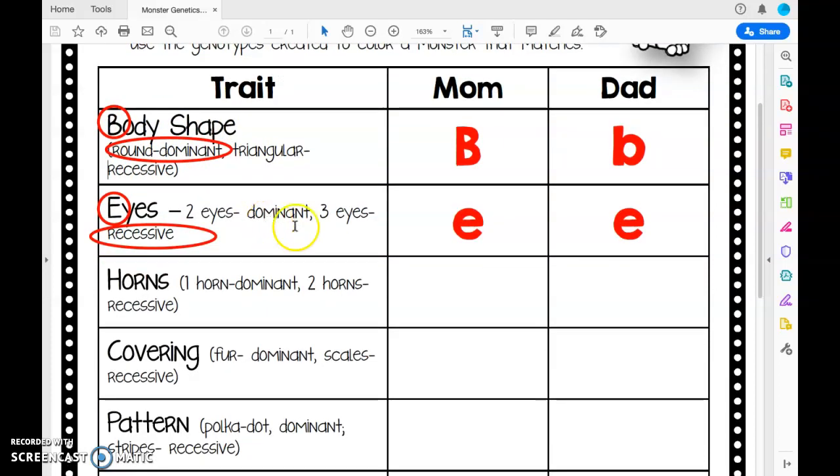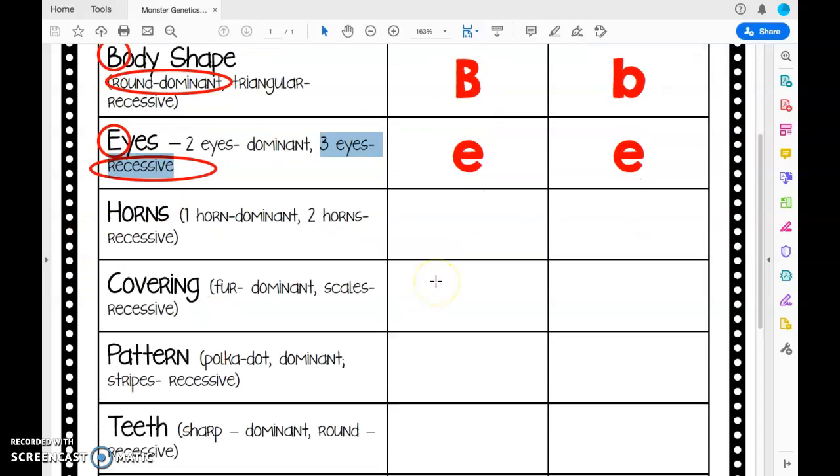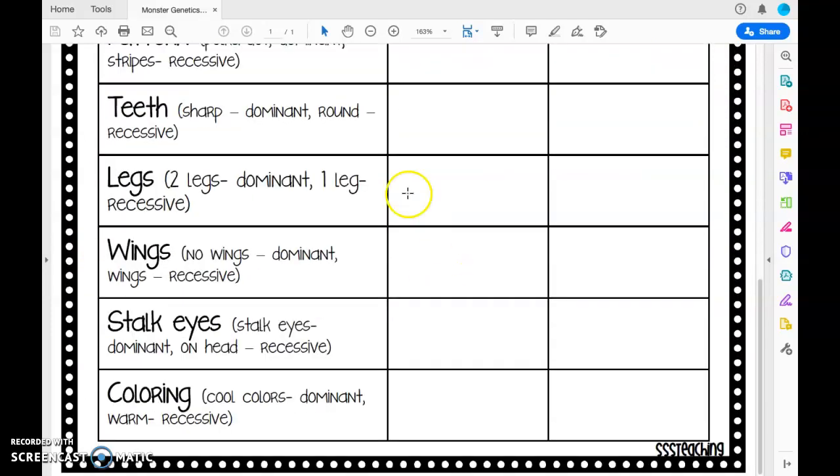Then you go to the next one. In this case, there is no dominant trait, only recessive. So you will see the recessive trait. In this case, lowercase e means that monster would have 3 eyes. So you would circle recessive. So you will continue to go down the page and do all of these different traits.